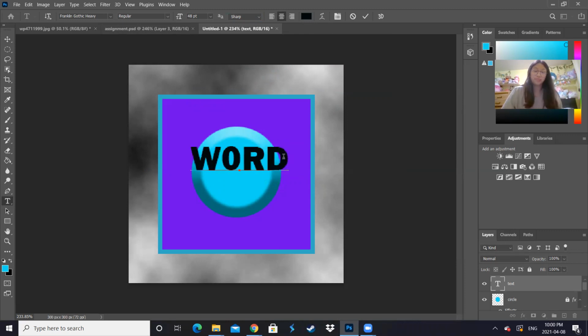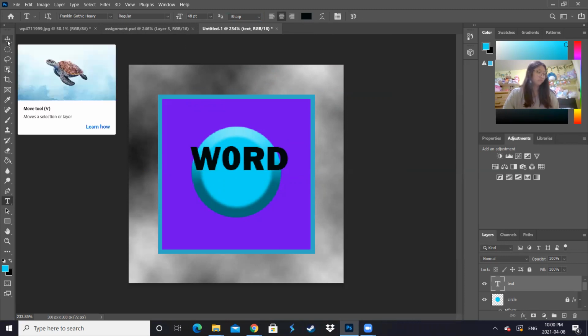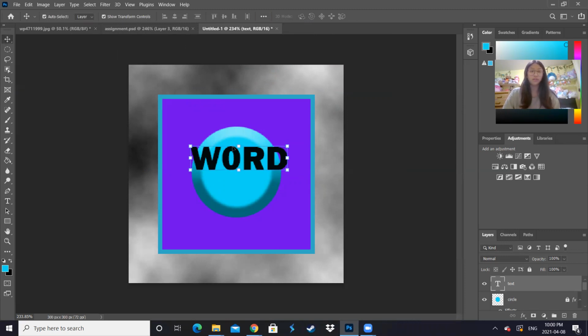Word. It's not exactly in the middle, right? So after that, you're going to select the move tool and you're going to be able to move this. There you go. And now it's in the middle, right?